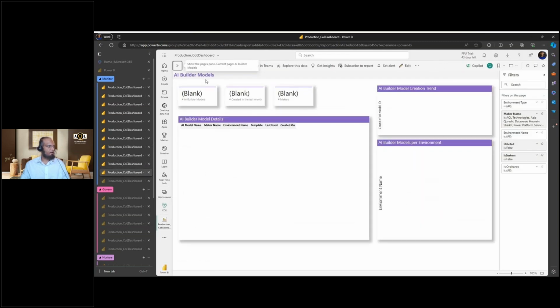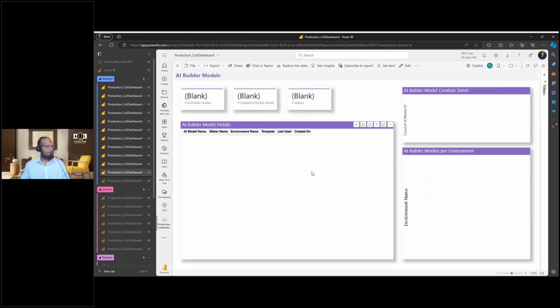You have AI Builder models, so we can create AI Builder models. Obviously, we don't have any AI Builder models in this tenant, but if you had any, you would have all of the information pertaining to them here. Again, we have AI Builder models divided per environment, AI Builder model details, and the creation trend for that AI Builder model.